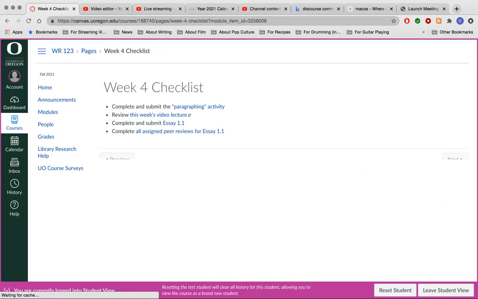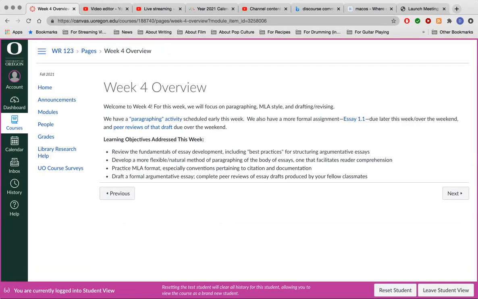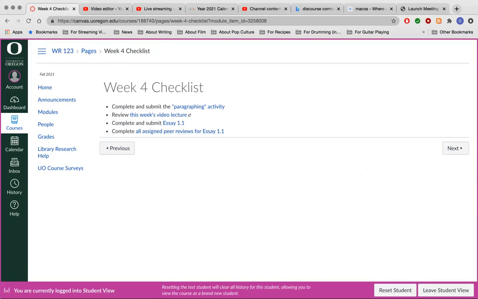Here's the checklist for week 4. And you'll see that these overviews and checklists usually include links that you can click on to get directly from the overview or the checklist to the activity or the assignment or the reading or whatever it is that you're supposed to do for that particular week, right?